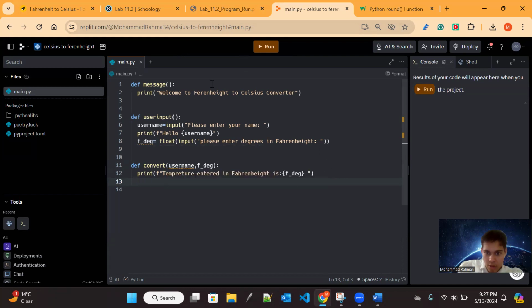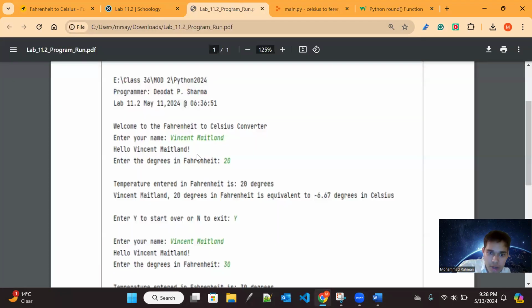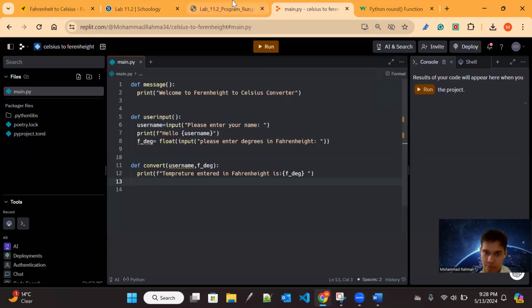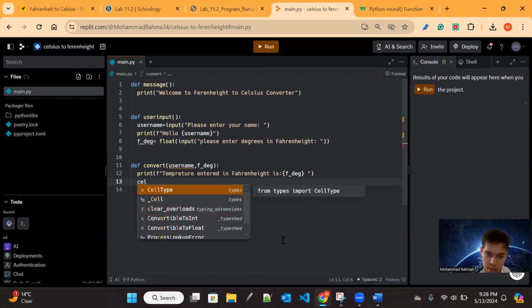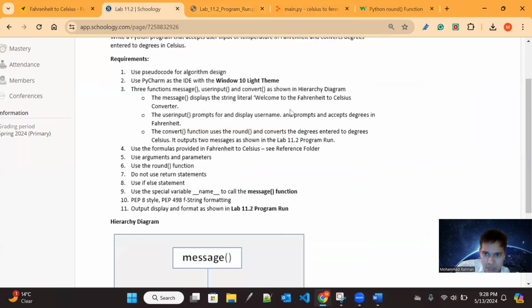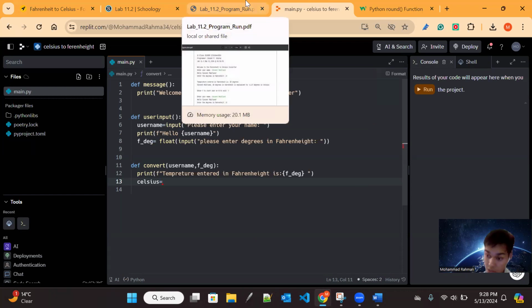Okay, that's fine. So far we are printing it out up to here: temperature entered in Fahrenheit is this many degrees, and then we have to do the process. So now we do Celsius. I'm so bad at spelling. C-E-L-S-I-U-S. Celsius is equal to, what is Celsius equal to?